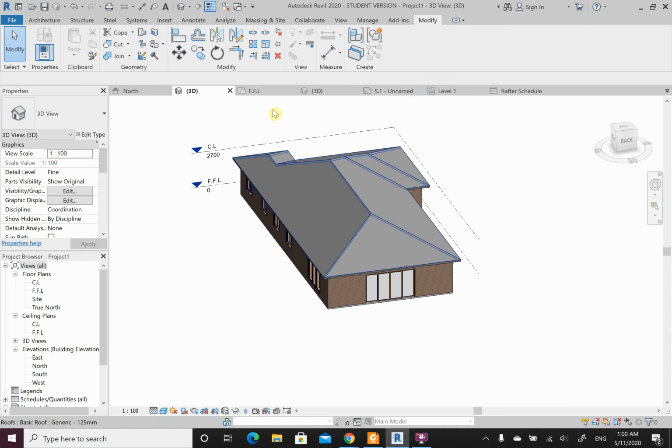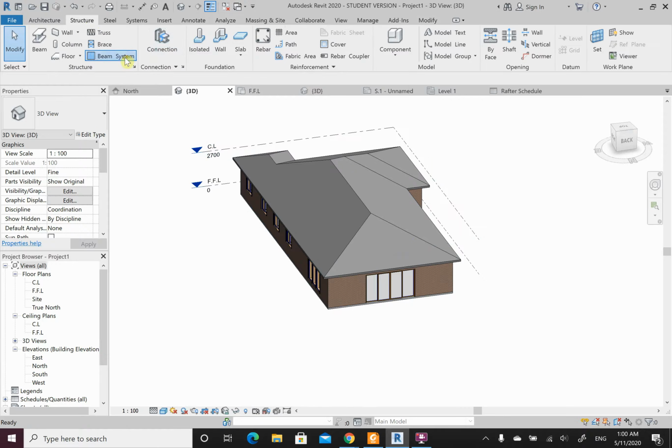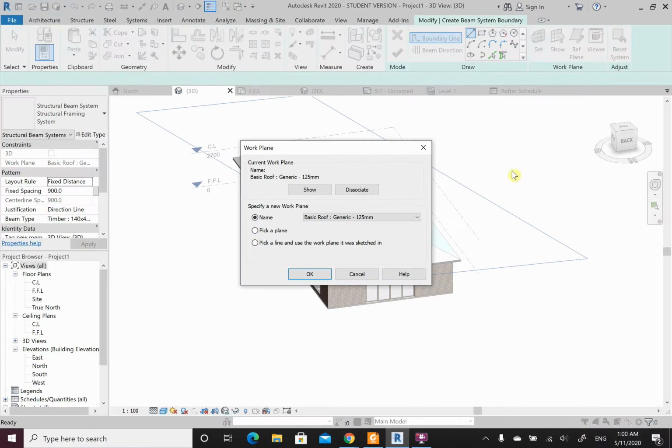So what I thought I would do is just model the rafters for a single story house, because that's what most of you have. And it's a bit complicated. Alright, this is going to be the most tedious part of Revit that you have in the basic drafting course. So, structure, beam system, set plane, pick a plane.